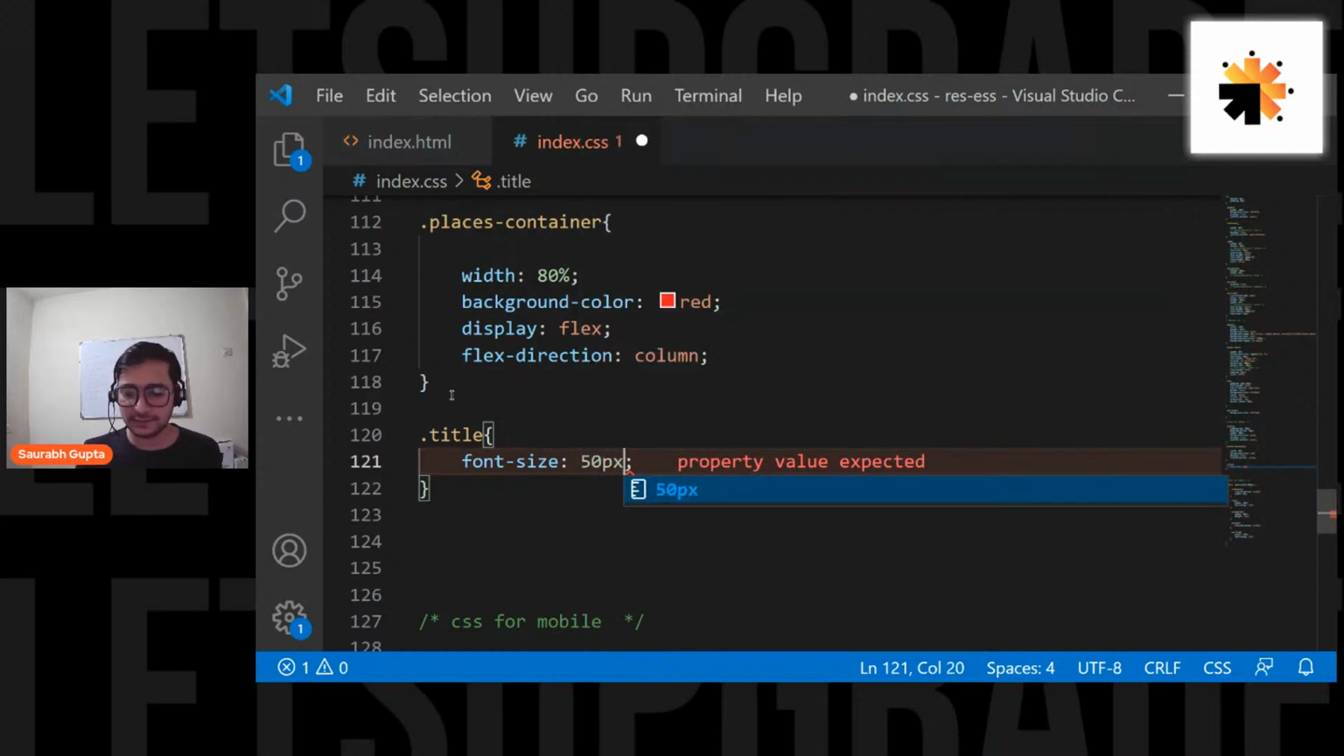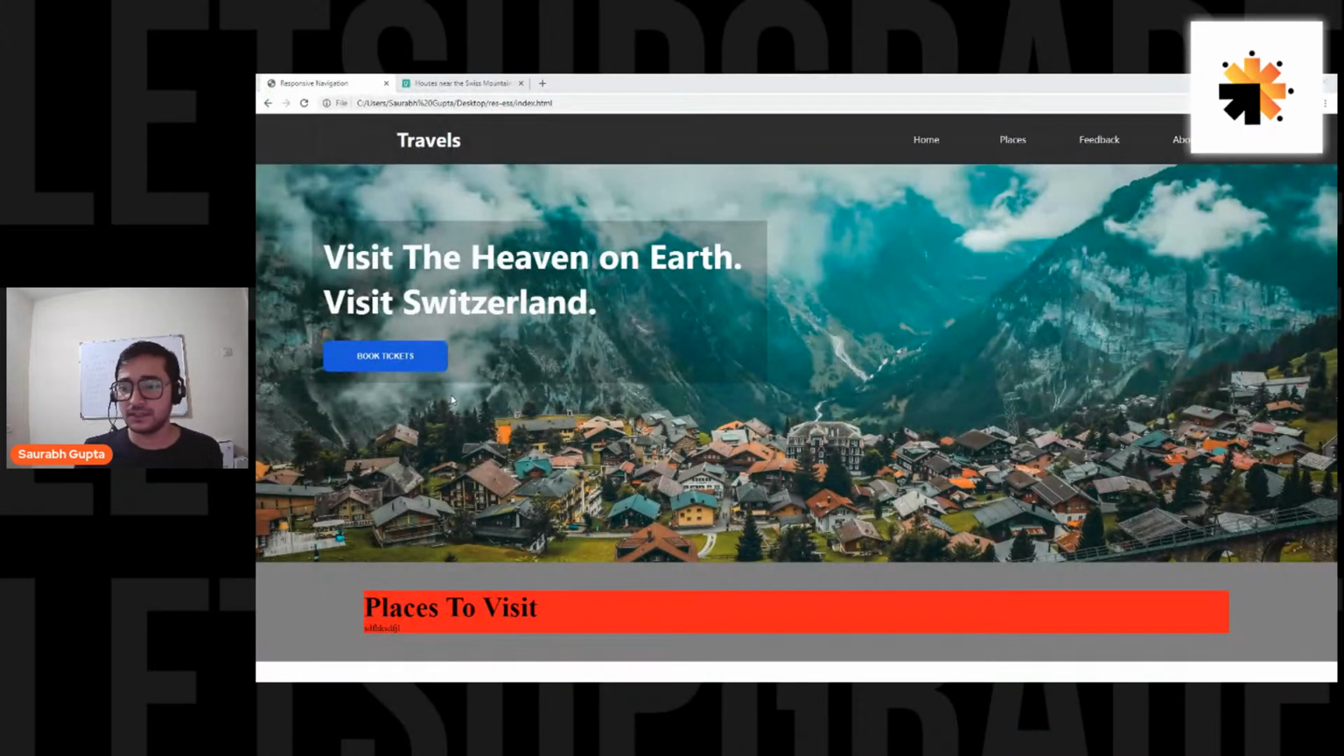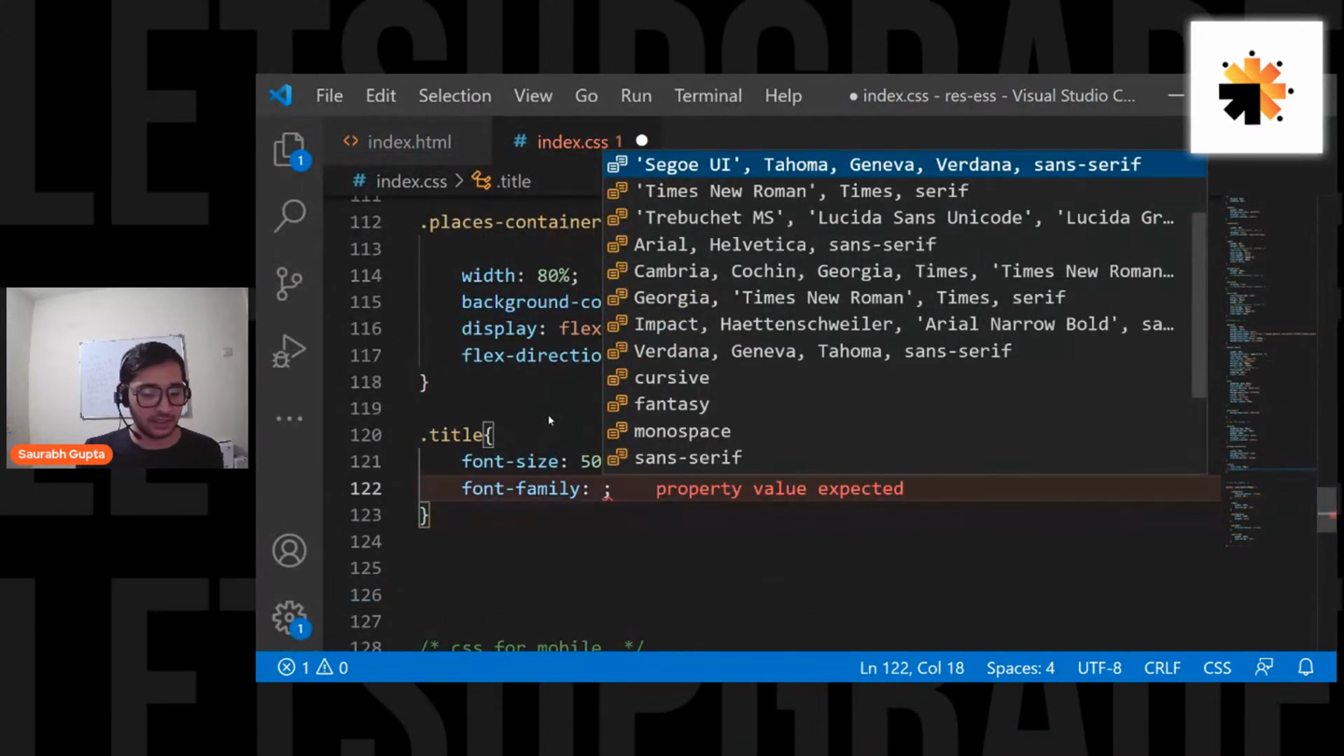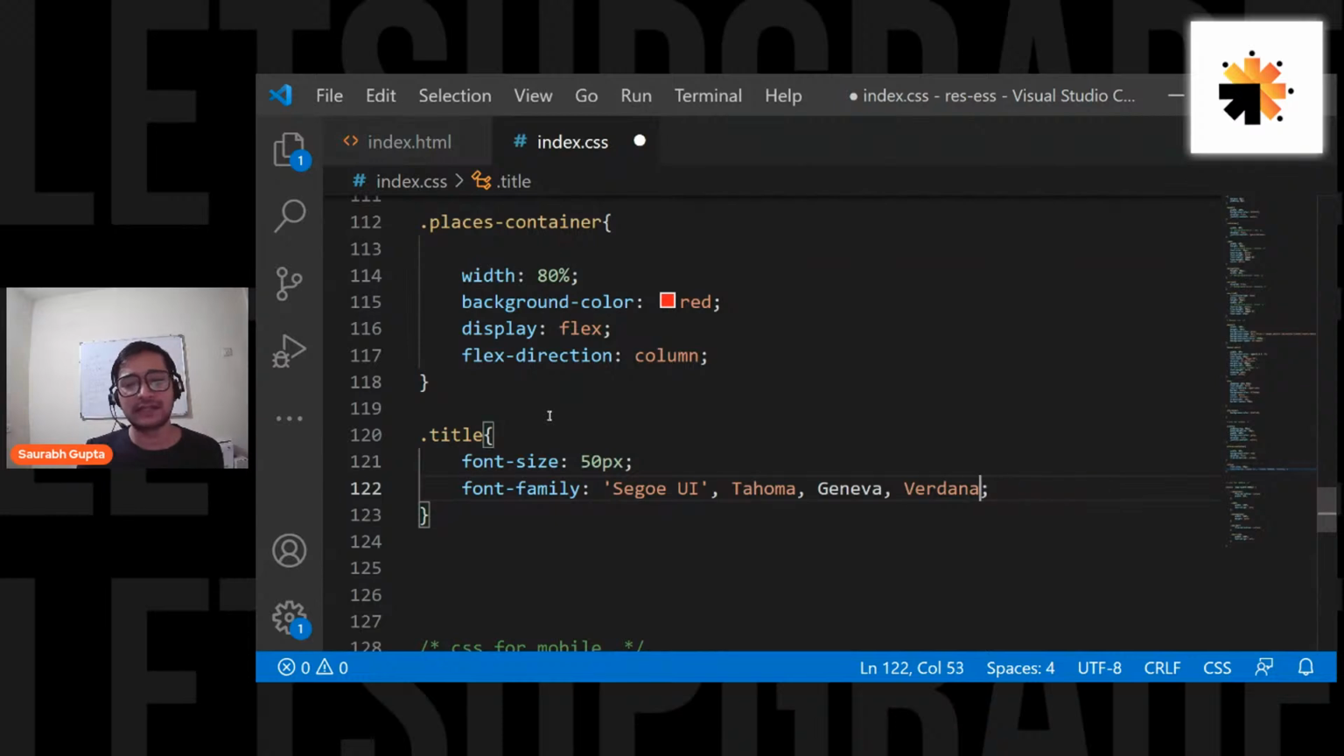Let's say 50 pixels. And yes, font family, obviously. So font family, again, I'm going to use the same normal one. You can use anything else. You can use anything. It's totally fine.